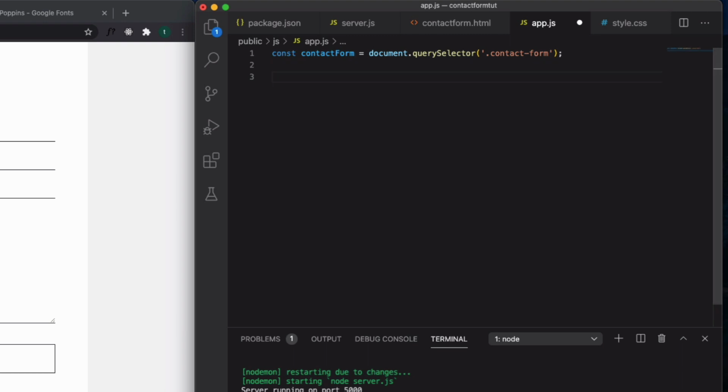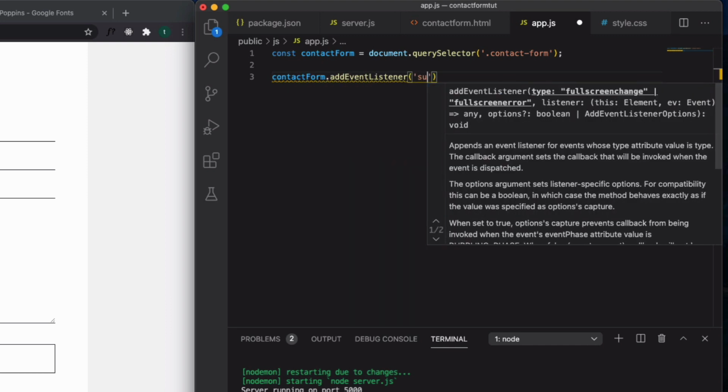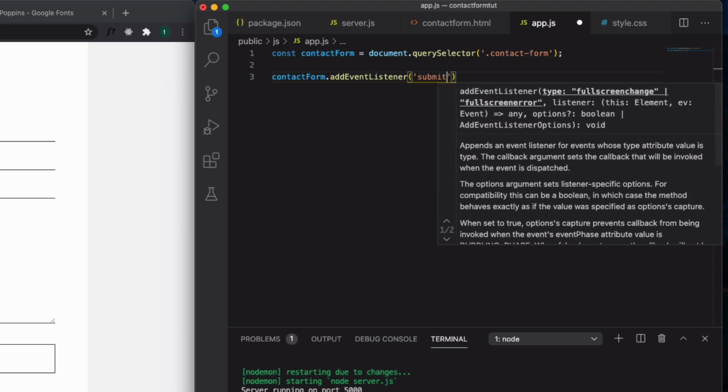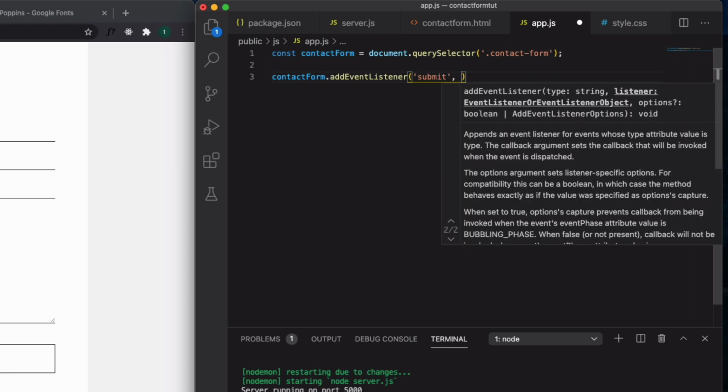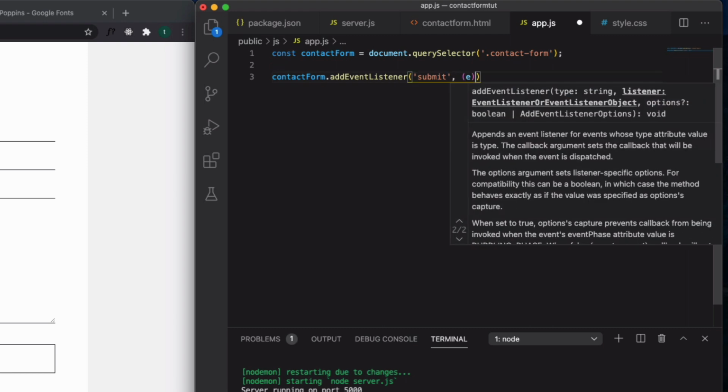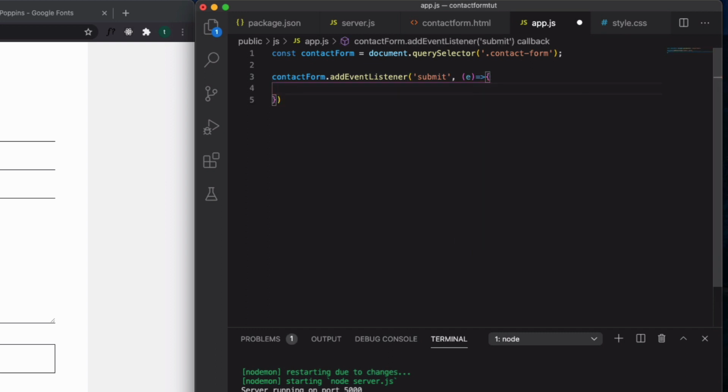Okay, and then come underneath this, just going to add an event listener to this form now. We're going to say contactForm.addEventListener, and here we want to listen for the submit event. That's when this button down here is clicked. Once that's clicked, just do a comma, and then we'll pass in the callback function, and in here we're going to say e.preventDefault.